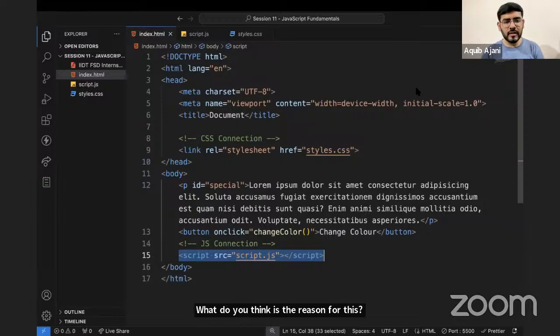Mahesh, we use the link tag to connect HTML and CSS. It is a tag, which means you cannot use it in a CSS file. You can only use it in an HTML file, right? So you cannot use it for CSS. It is used for connecting HTML and CSS, right?